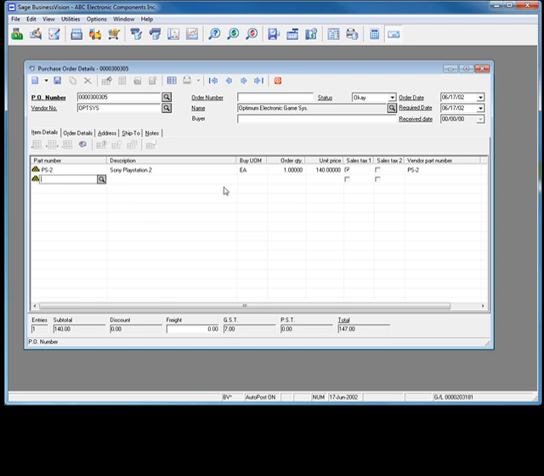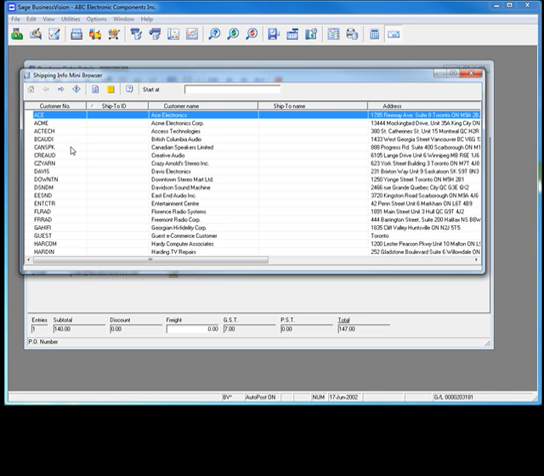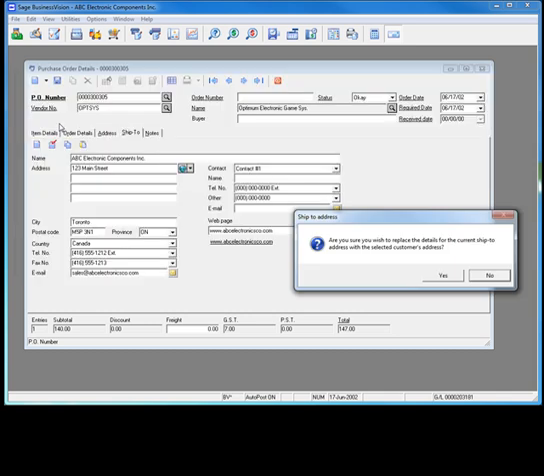Now that I have the item keyed in, in order to do a drop ship, one would change the ship to address to the customer to where the item is being shipped to. In this case, I'm going to change this particular ship to the customer that we set up for Ontario. To do that, I'm going to click the Copy Customer Address button for drop shipping, and I'm going to choose Acme, who is our Ontario-based customer.